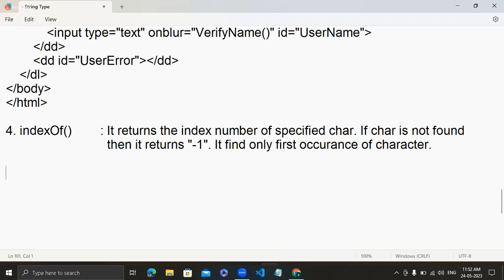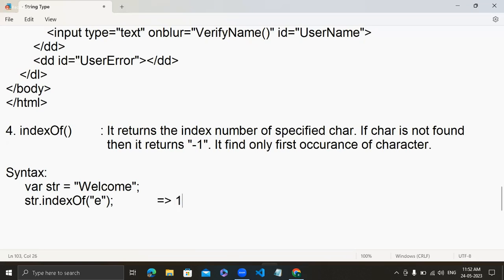So for example, we have a string that is welcome. str.indexOf('e'). What will it return? 1. But I want the last occurrence. We have lastIndexOf.